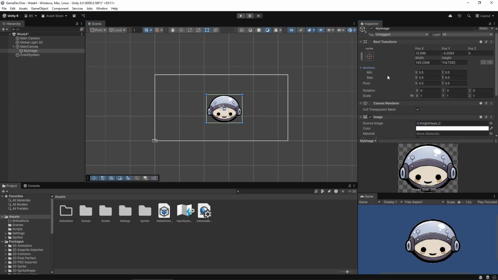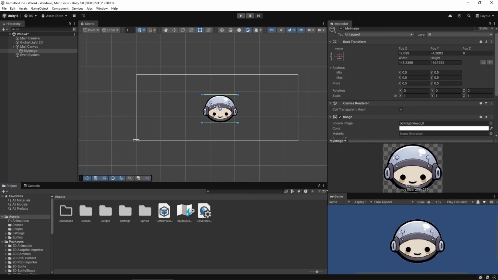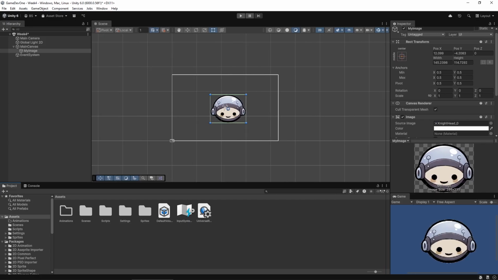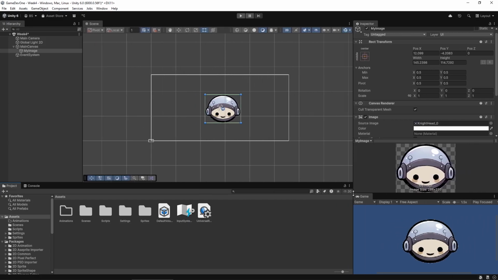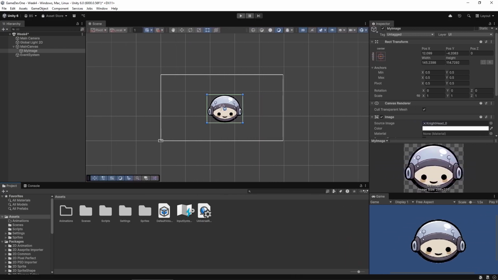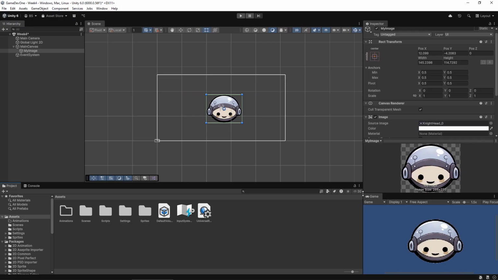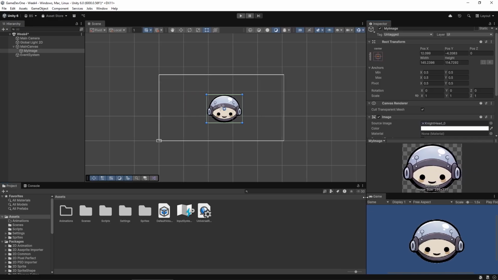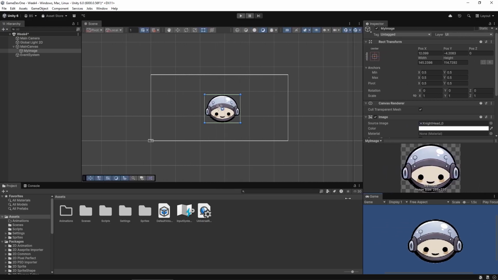Below that is the anchors. The anchors themselves allow us to determine what this object is attached to. So let me give you a quick example here. If I adjust my game space, you can see how I'm adjusting my game space, and as I move this around, my canvas is scaling appropriately. You can see that the UI element that I added, this image, is remaining locked in space. It's remaining locked to the center of the screen.